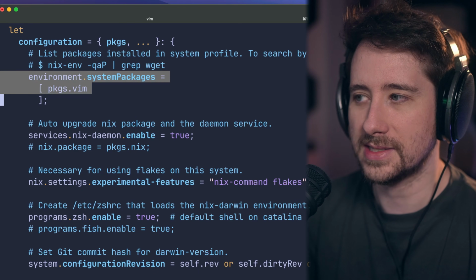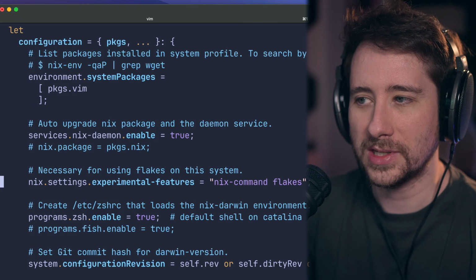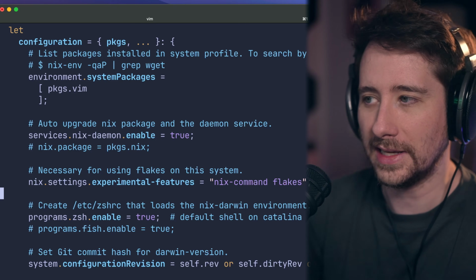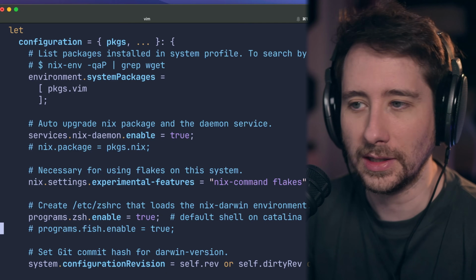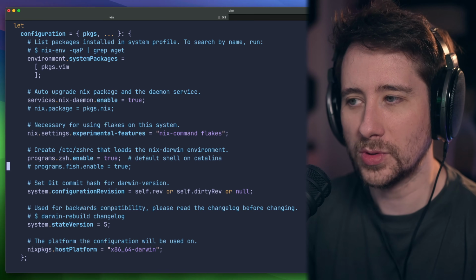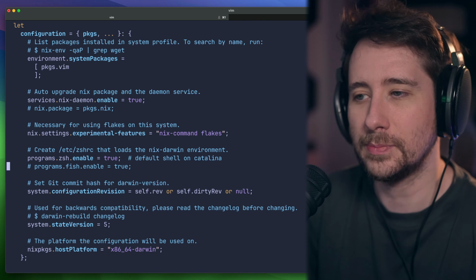Inside of this function is where our main configuration lives, defining a number of properties such as our system packages, enabling the Nix daemon, adding in the experimental feature flags of Nix command and flakes, and ensuring that the Nix commands are available for C shell, amongst other things. This configuration function is where most of the changes in this video are going to take place, so we should be more familiar with it by the end.